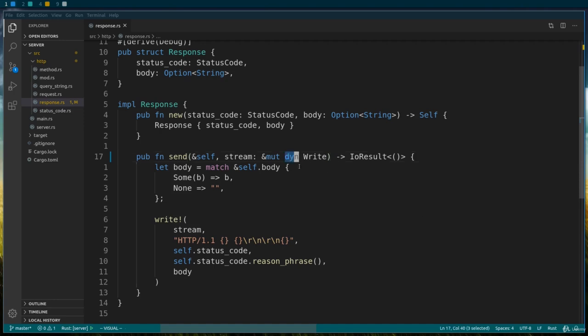dyn stands for dynamic, and dynamic comes from dynamic dispatch. Let's think about the problem that we have here. At compile time, the compiler knows that this function receives a parameter that has the write function, because this parameter will implement the Write trait. And that's great. We can call the write function in the body of our method on this variable. But the compiler doesn't know exactly which write function to call.